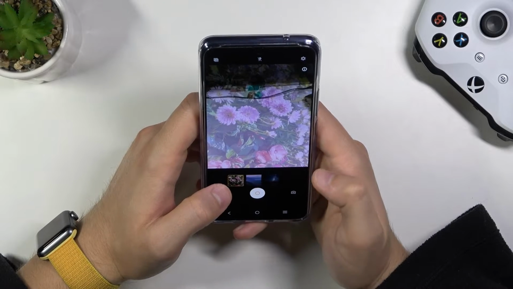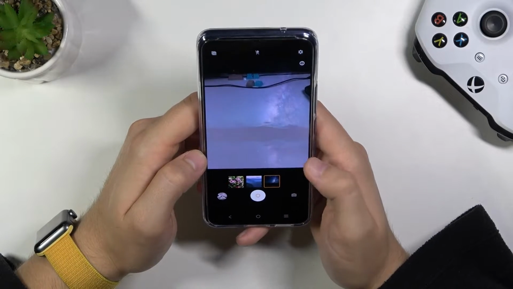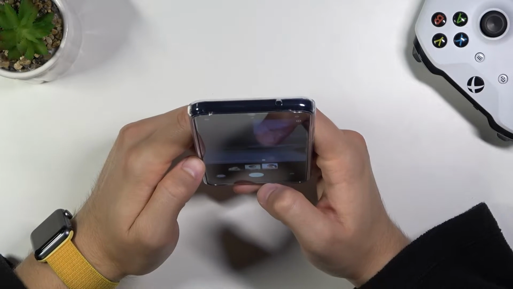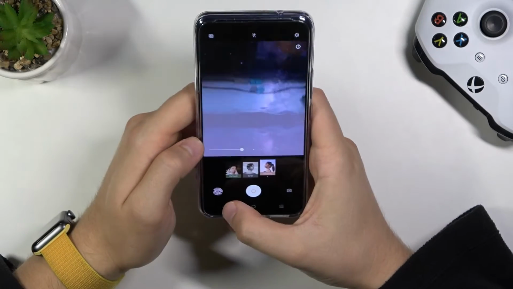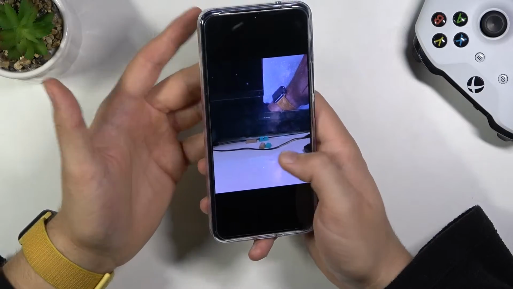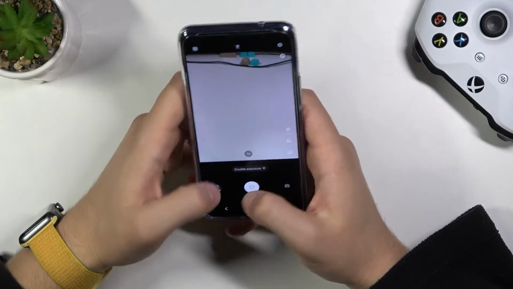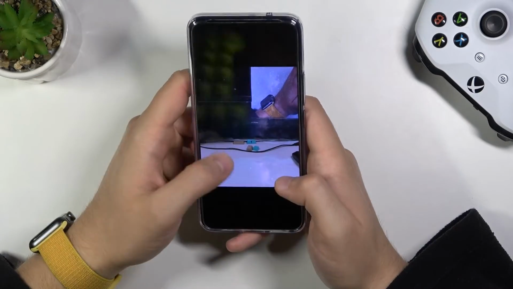Of course, you are able to change the background right here. So we can take a photo like that. So yeah, that's how it looks. I don't know what to say about that. It looks a little bit funny, but maybe it will be useful for some of you.